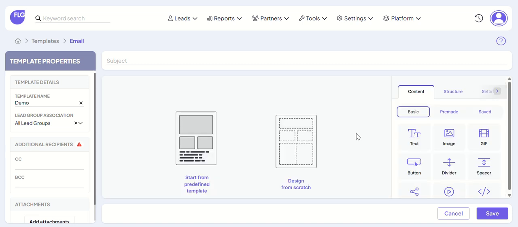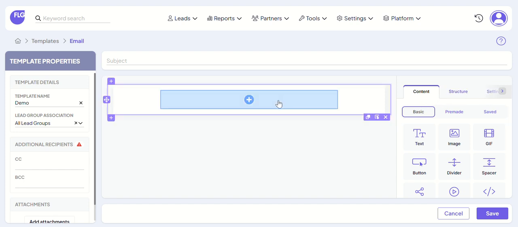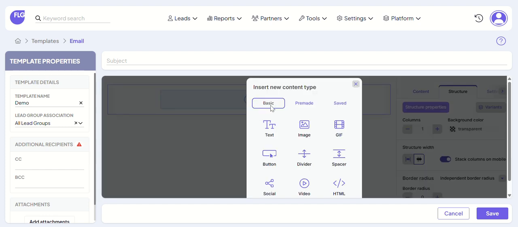As I'm going to be showing you how to create a basic template, I'm going to select design from scratch, and this will now give me the structure block that I can now create. On the right hand side, you'll see things like content, structure, and the template settings. I'm just going to start by creating an FLG header.